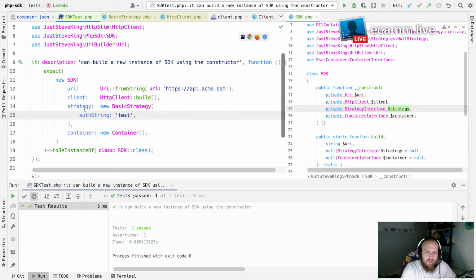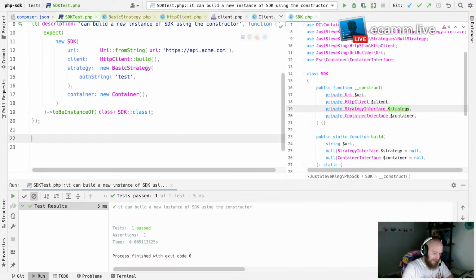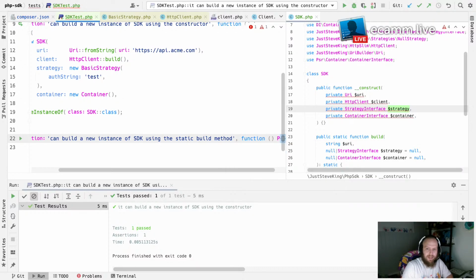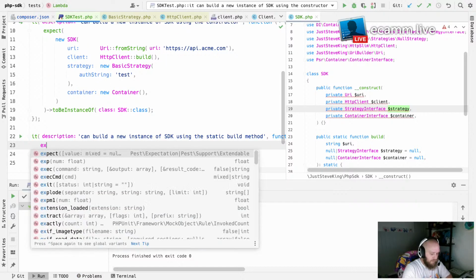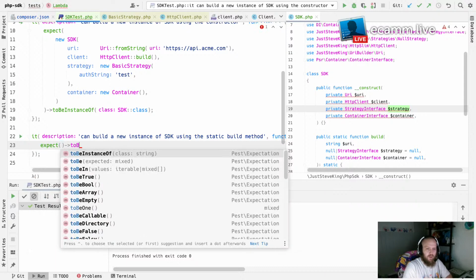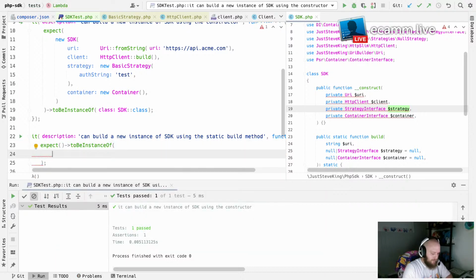So that's how we can build a new instance using the constructor. The next step is, can we build a new instance of SDK using the static build method? So that's our next bet. Is this part now going to work? So, expect to be instance of SDK class. Right, so now we can come here and say SDK build.